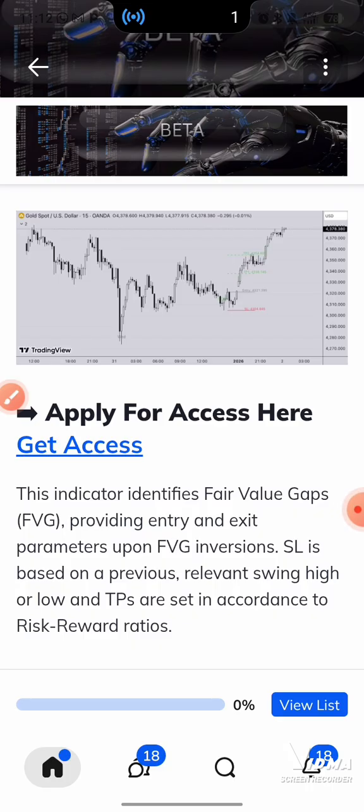So apply for access here, because we might come across different iFVG indicators in the TradingView. The one that we differentiate, the one we are looking for, is the one that has Donny Dropouts in it. So it's redirecting us. It's going to ask us the same questions again this time around.